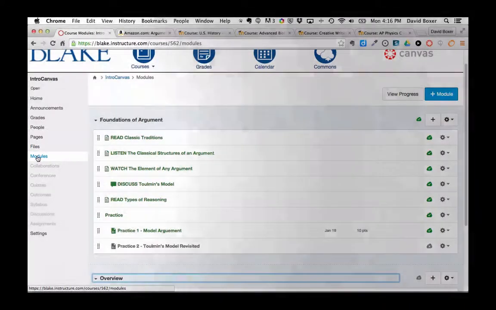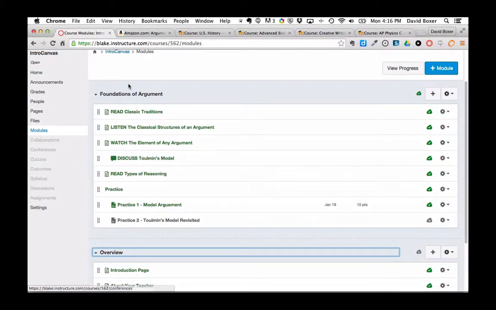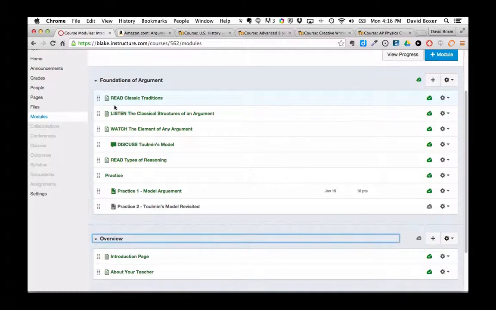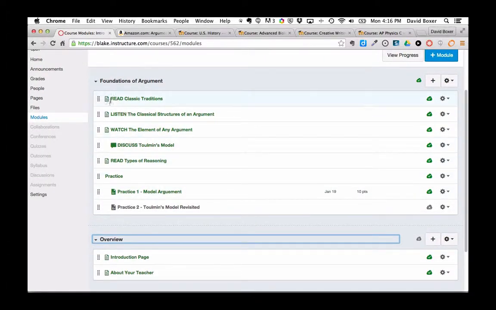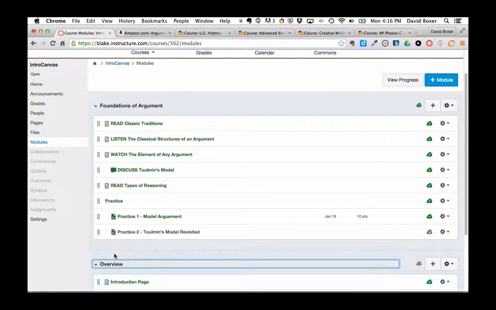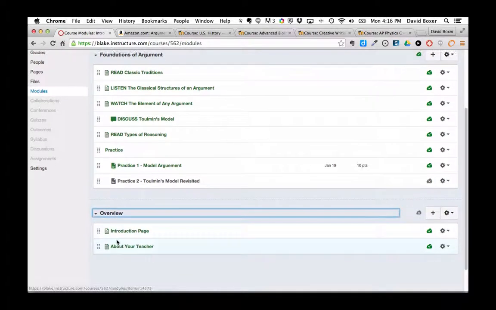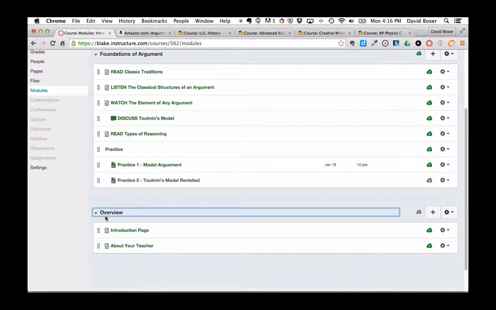In this example, I'm in the modules view, and my goal here is to reorder the order of modules so that the most current module is located at the top and the oldest module is located at the bottom. So I want to make sure that on the first day of class that my overview module is located at the top of my modules.